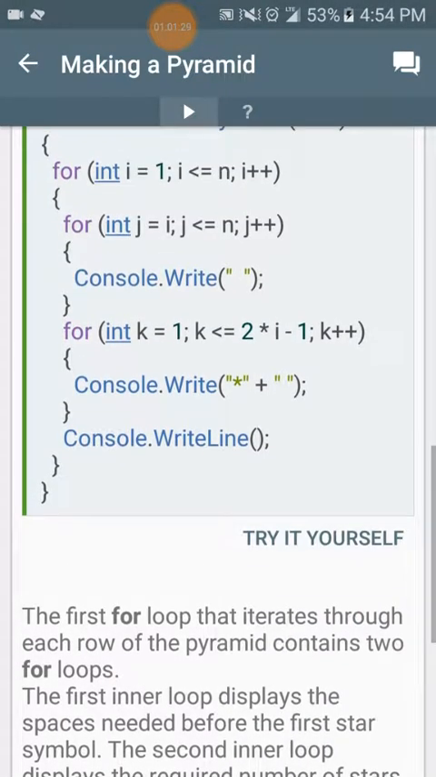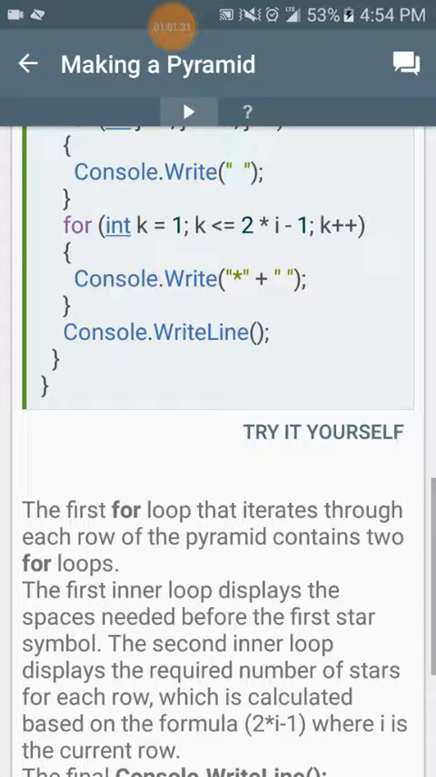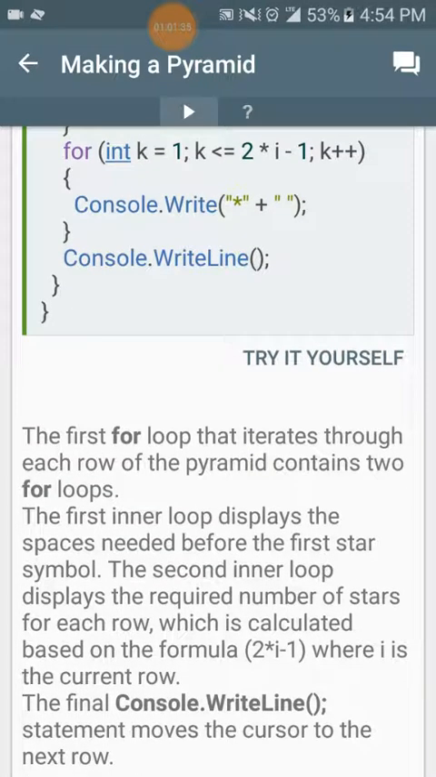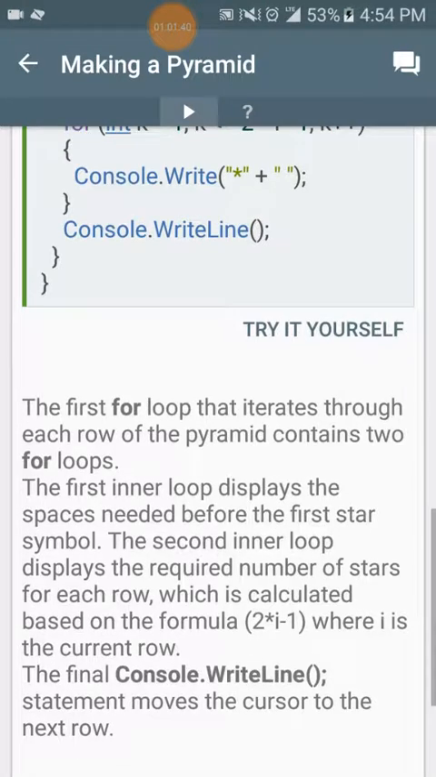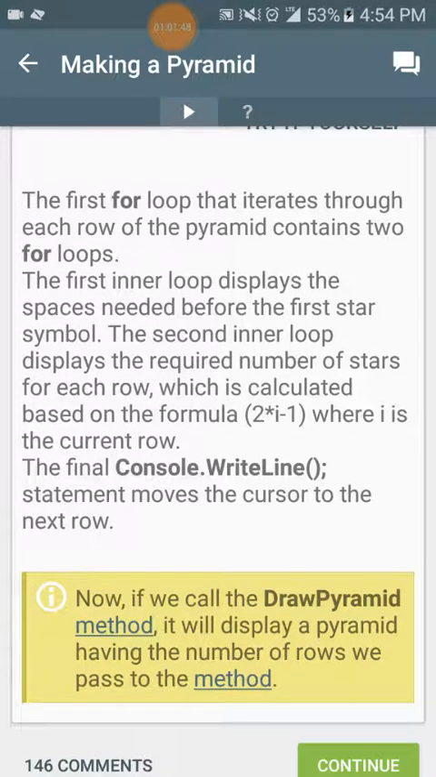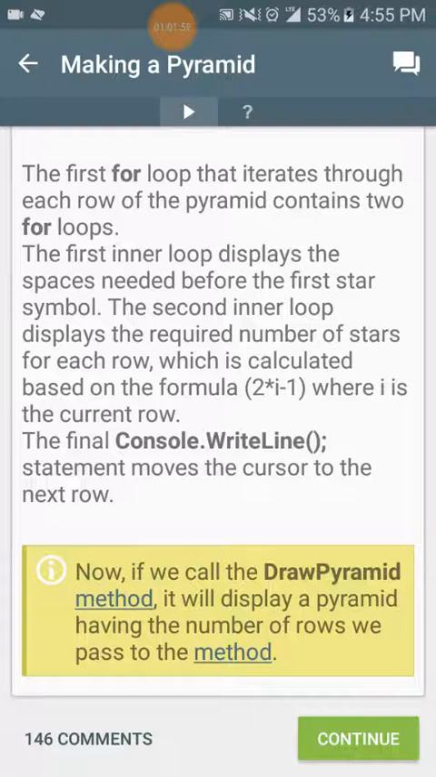The first loop that iterates through each row of the pyramid contains 2 for loops. The first inner loop displays the spaces needed before the first star symbol. The second inner loop displays the required number of stars for each row, which is calculated based on the formula 2 times i minus 1, where i is the current row. The final Console.WriteLine statement moves the cursor to the next row. Now if we call the drawPyramid method, it will display a pyramid having the number of rows we have passed to the method.